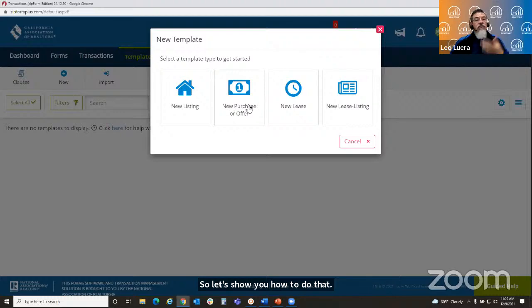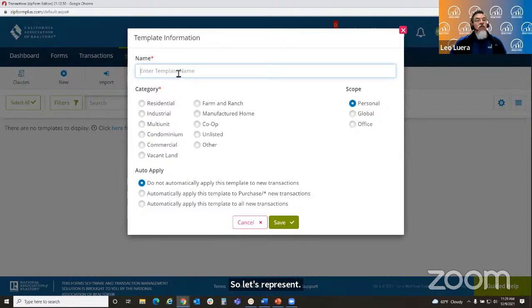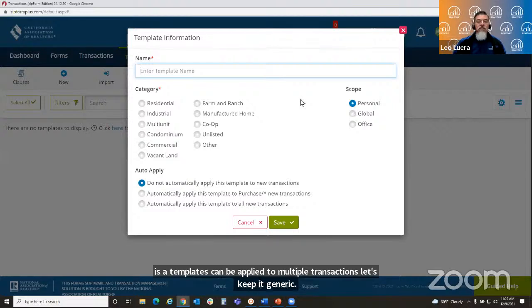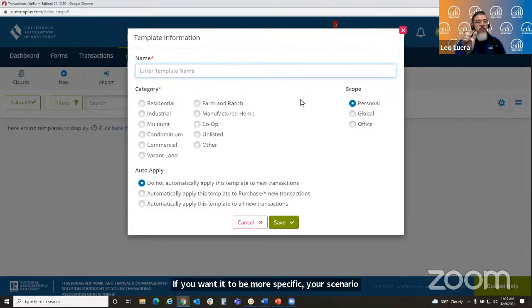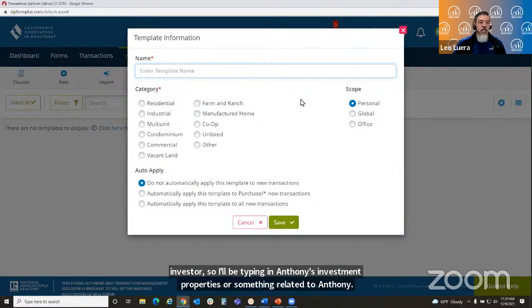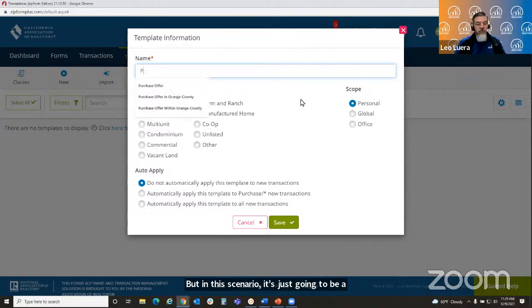So let's represent someone who's doing an offer again. For starters, the name of the template. Since this is a template that's going to be applied to multiple transactions, let's keep it generic. If you want it to be more specific, your scenario will probably be that you're working with an investor. Let's say Anthony is my investor, so I'd type in Anthony's investment properties or something related to Anthony. But in this scenario, it's just going to be a purchase offer within Orange County.